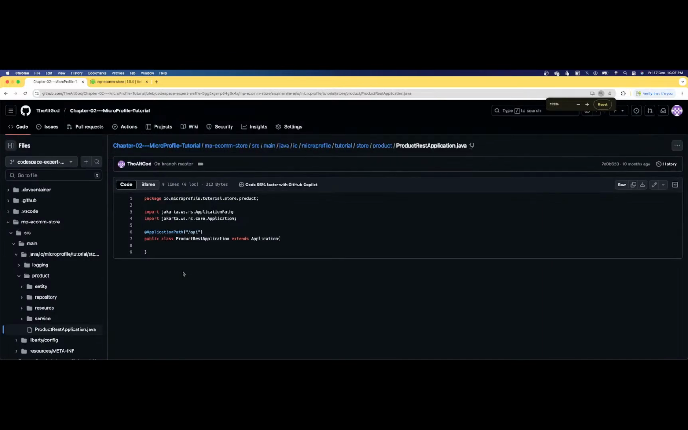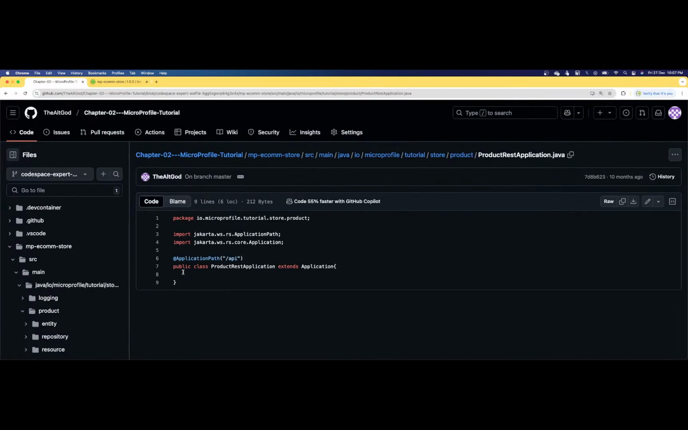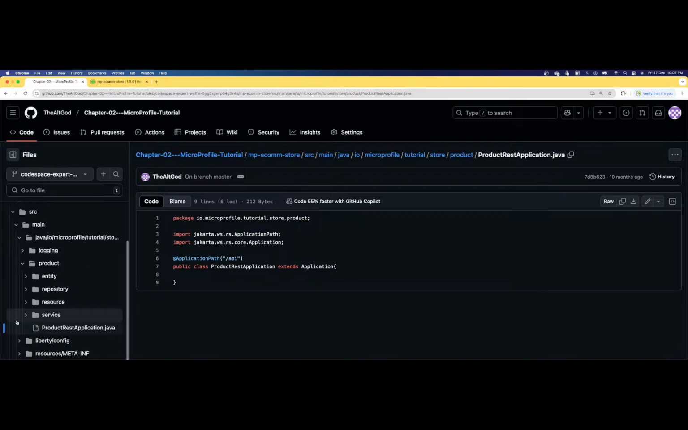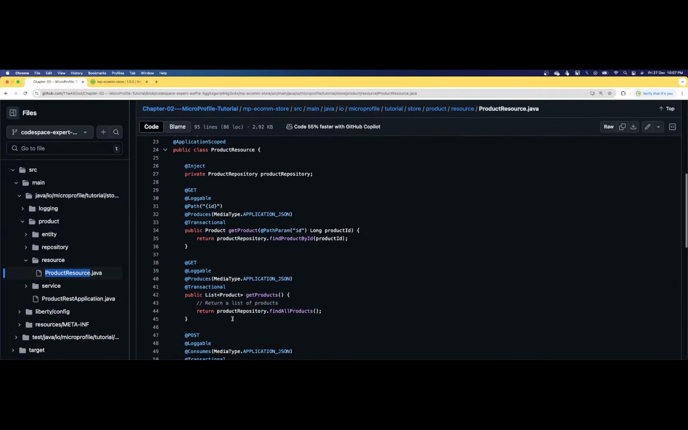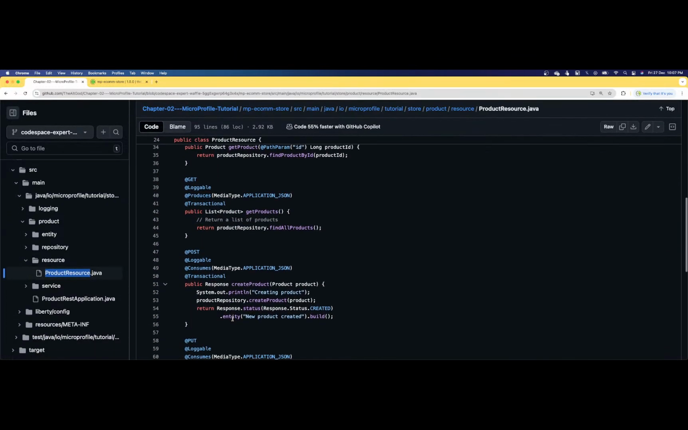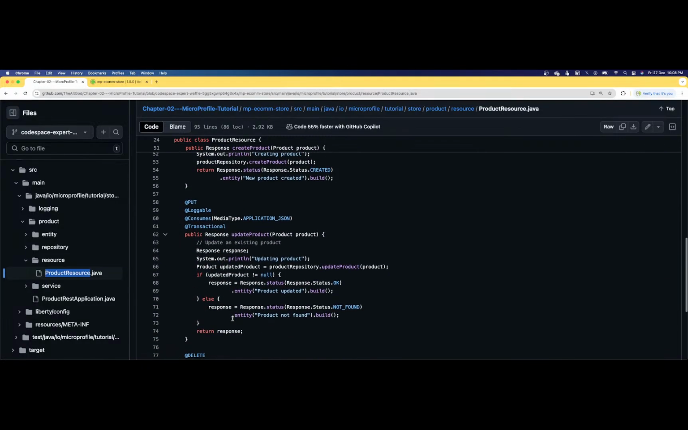Let me make the screen a little bigger for you to easily understand. So this is my package where my project is. Then I have used the Jakarta EE standard for creating the application. I have a service which is the product REST application. I have a resource which is the product resource. As I mentioned, there are CRUD operations defined on the product service.